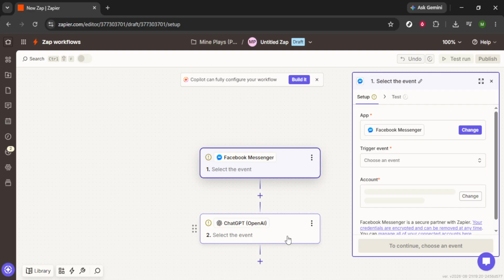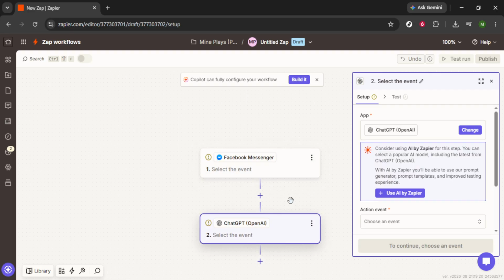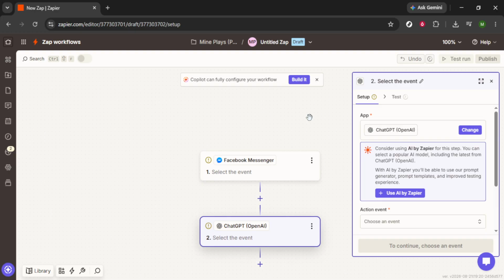After both apps are connected, Zapier will navigate you to the next step of this process. At this point, you will simply want to click the button that says Build It. This action signals to Zapier that you're ready to create the integration and continue setting up the automation. And just like that, you've now connected OpenAI ChatGPT with Facebook Messenger using Zapier. You're well on your way to customizing your workflow and utilizing it for automating messages.